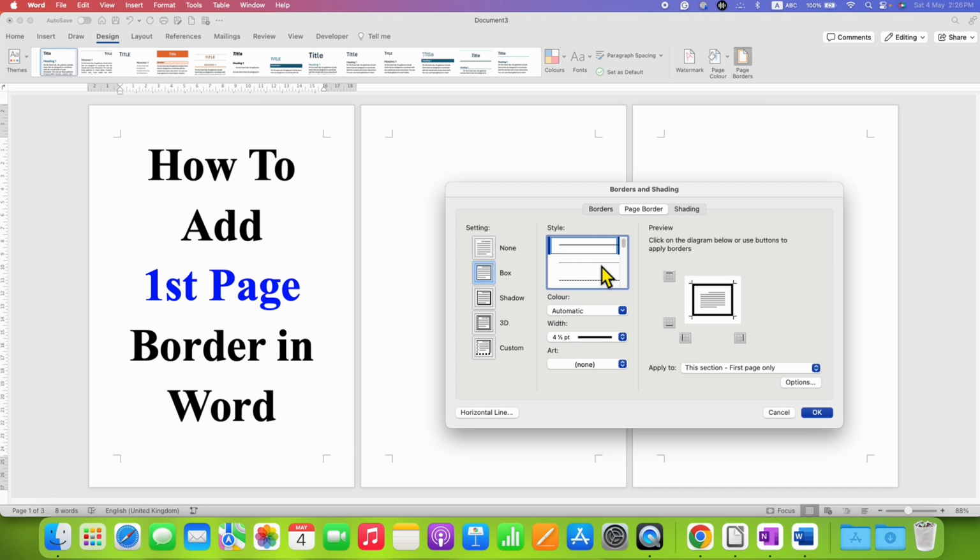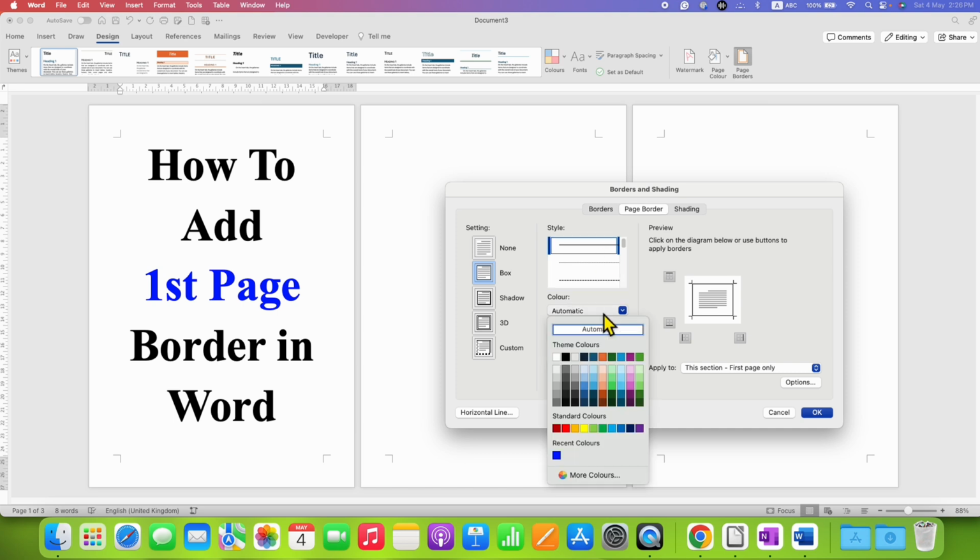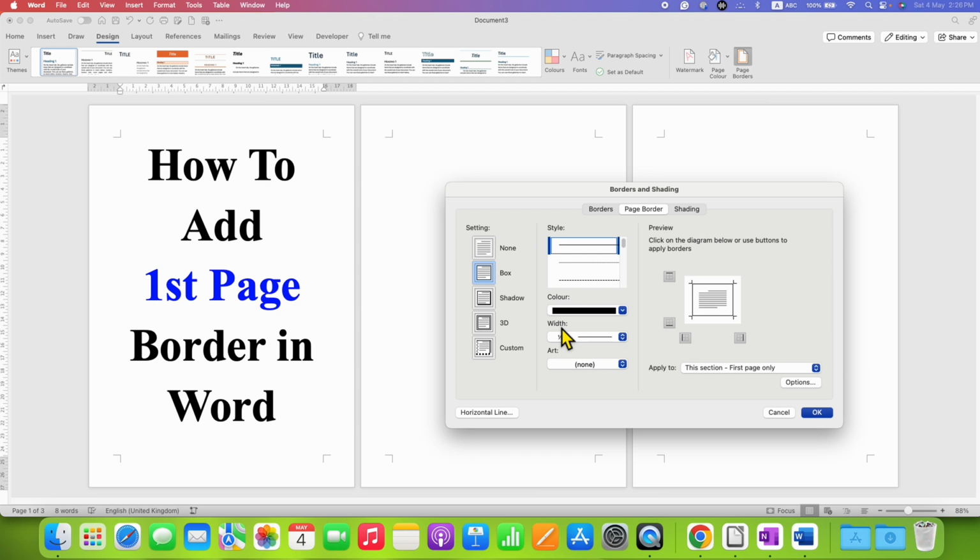You can select different border styles if you want to, dashed or dotted. And after selecting the border style, select the color of the border. I'm selecting black, and this width is the thickness of the border.